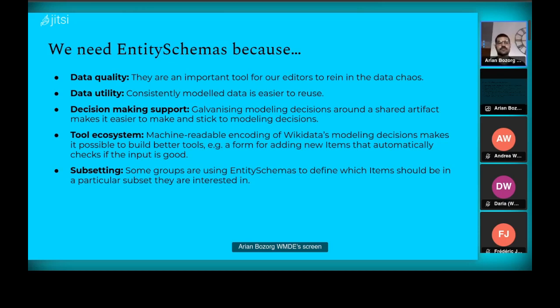Also, this is a really great place for us to make decisions about modeling, around this shared artifact, and we can track how those modeling decisions are being made over time. And as well as all of this, people also use this as subsetting to define which items should be in a particular subset they are interested in. All right, let's move along.